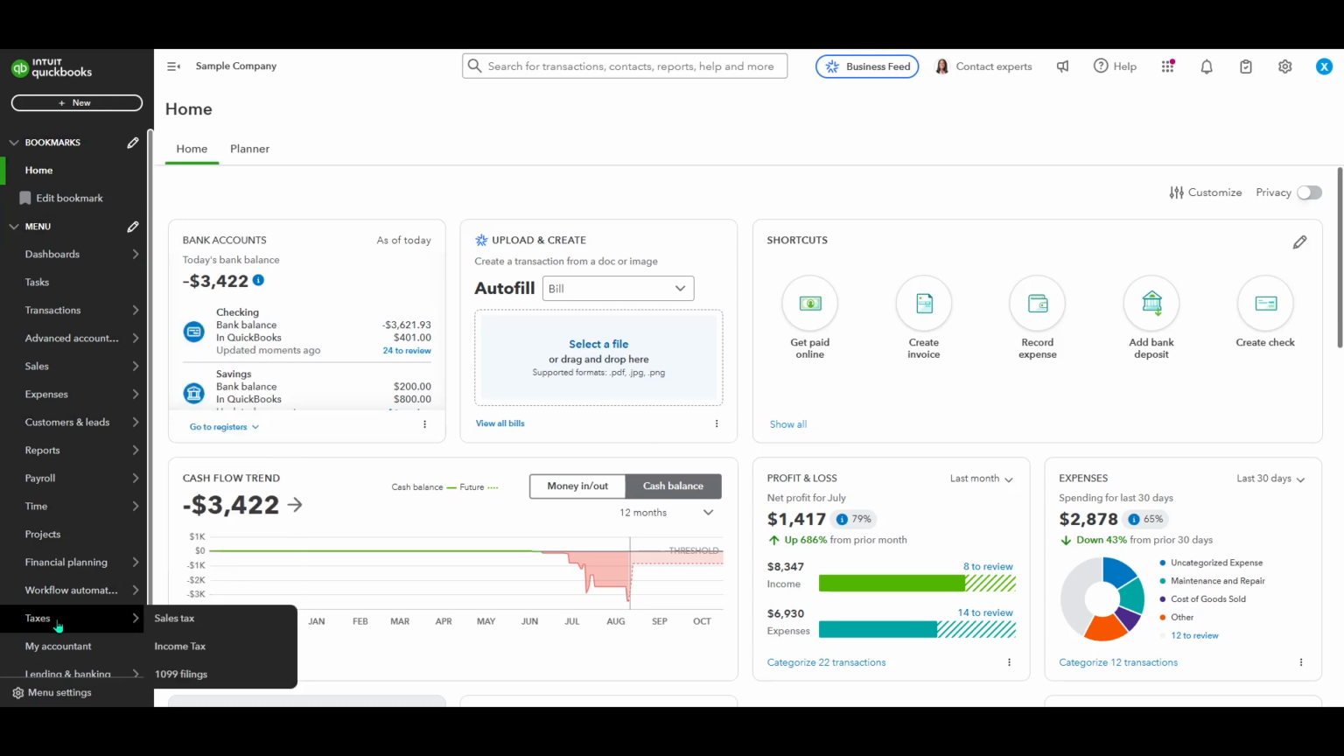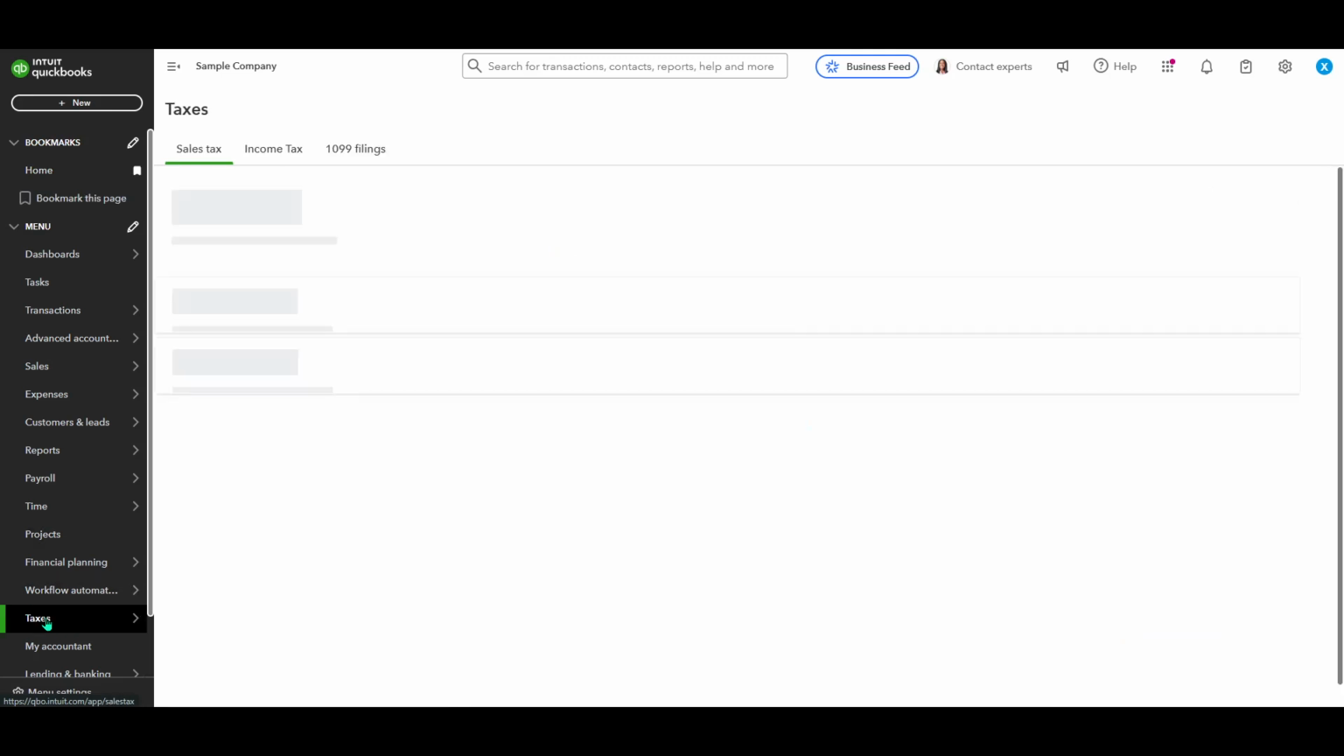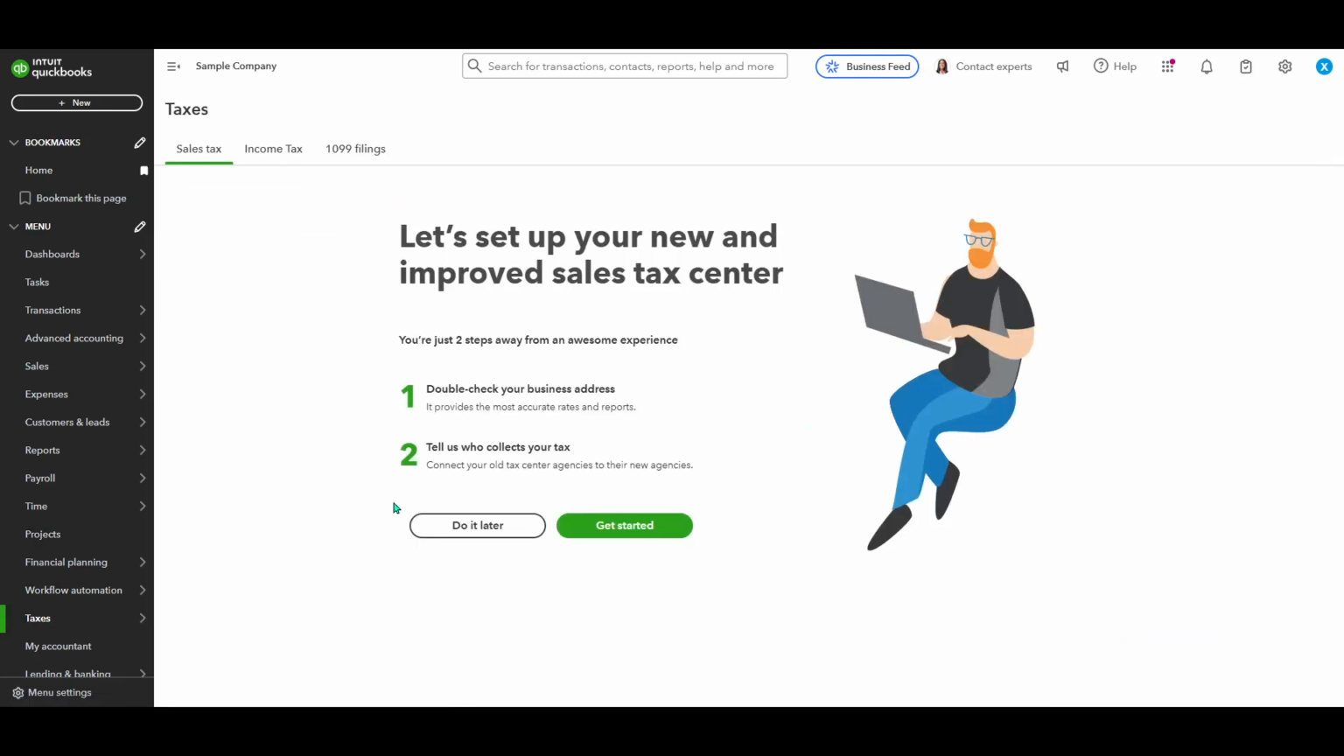To start off, we'll navigate to the main dashboard of QuickBooks Online. On the left panel, you'll see a variety of options. We're interested in the Taxes section. Go ahead and click on that. This will take you to the page where you can manage all things related to taxes within your QuickBooks account.